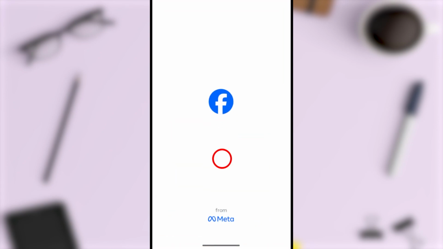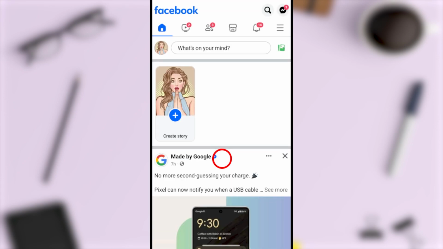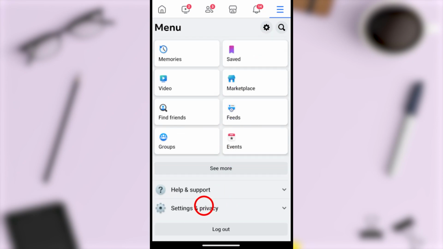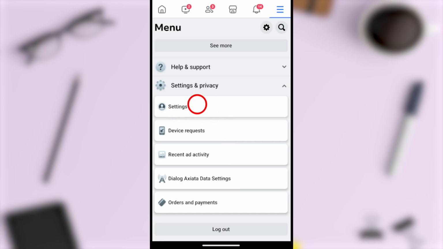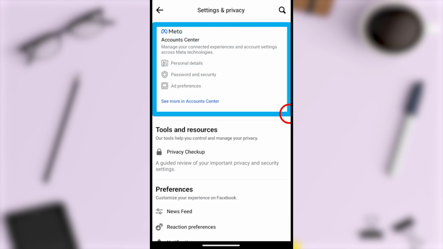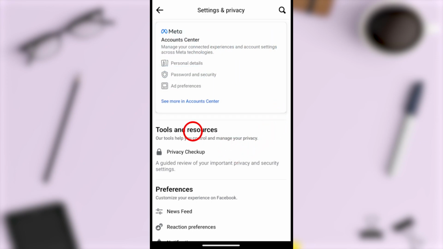To start, open your Facebook application. After opening, tap the hamburger menu in the top right corner. Now, either tap the little setting icon or scroll down and tap Settings and Privacy. Then you have to open Settings. Then you will get this new feature called Account Center. All the settings have been moved to this section, so you have to open Account Center.